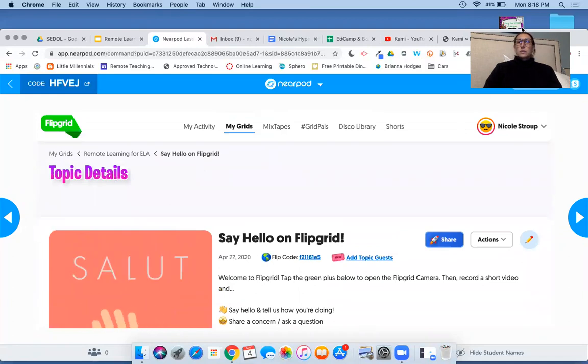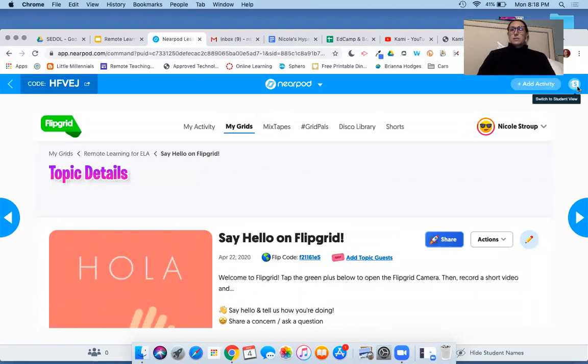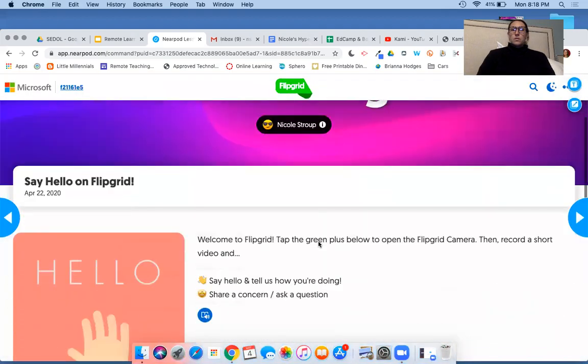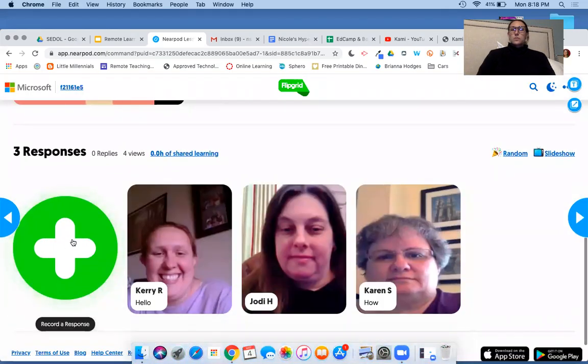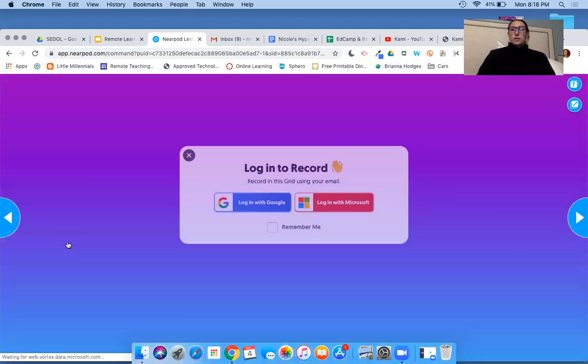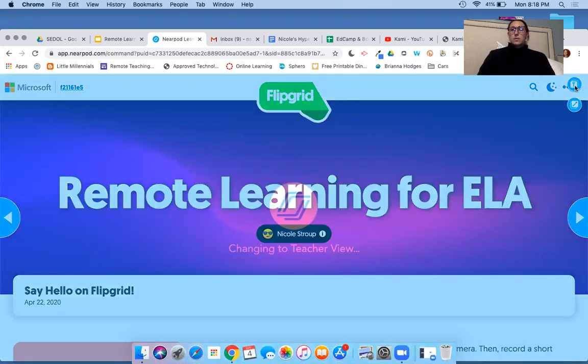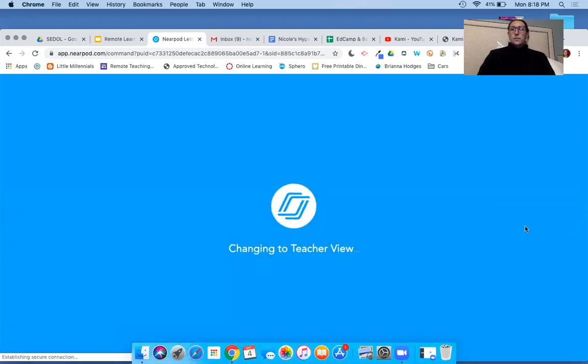On the student's end, this is what it looks like. So they would just actually have to push the plus sign and start recording, and then it just walks them through like any Flipgrid would. So all they have to do is scroll down, press that. It brings them to that login screen. They can go ahead and log in, and then it'll start recording them. Again, just like Flipgrid. So I'm gonna go back to that teacher view.